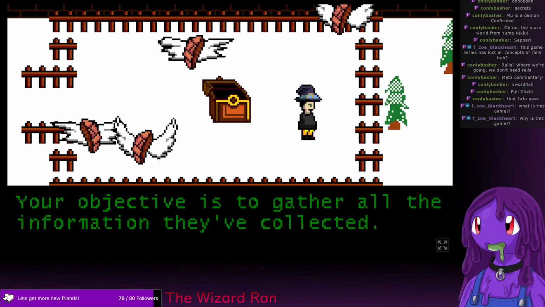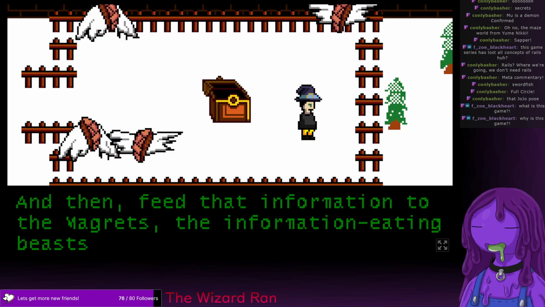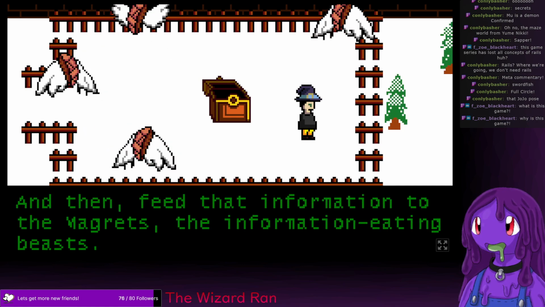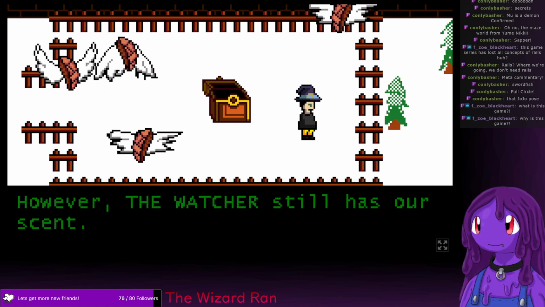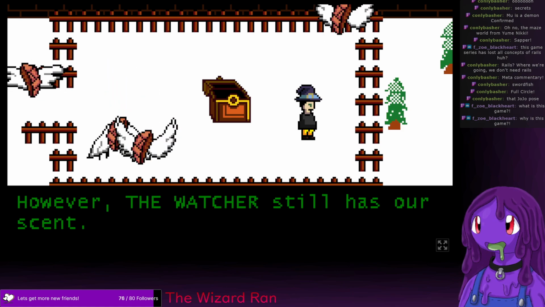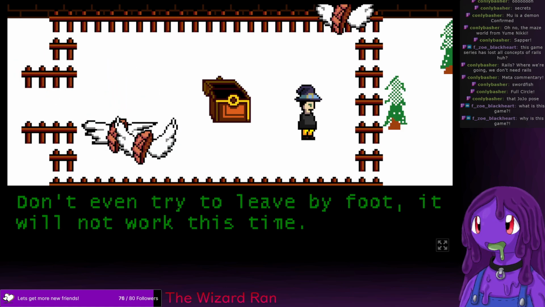Your objective is to gather all the information they've collected, and then feed that information to the Magrittes, the information-eating beasts. However, the Watcher still has our scent. Don't even try to leave by foot. It will not work this time.